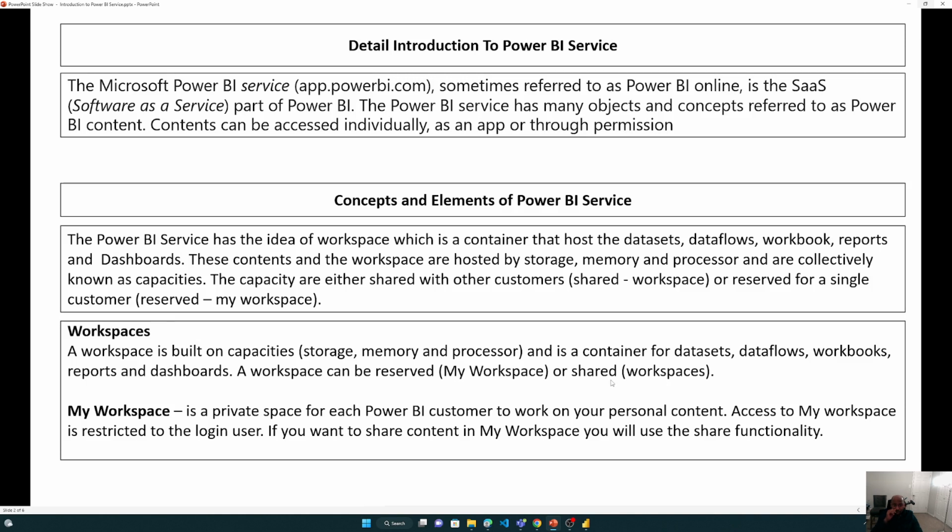So we know the definition now, that Power BI service, which is also app.powerbi.com, is sometimes referred to as Power BI Online. It's a software as a service and part of Power BI. The other parts, as we're learning now, are the desktop and the app. The Power BI service has many objects and concepts referred to as Power BI content. Content may be accessed individually as an app or through permission. Of course, you saw that when we went into the app just now.